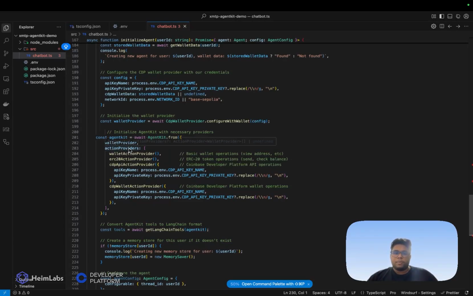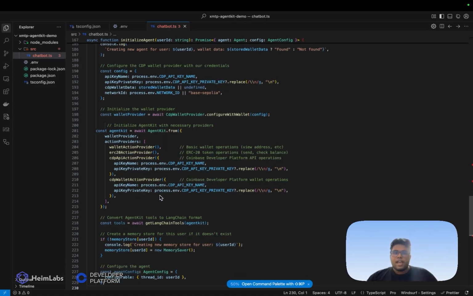First of all, we have the wallet provider, which provides us basic wallet operations. And second, we have the ERC20 action provider as well, which will provide you various ERC20 token operations like send, check balance, or many more operations like that. And you have various other action providers like the CDP API action provider and the CDP wallet action provider as well. And this is not it.